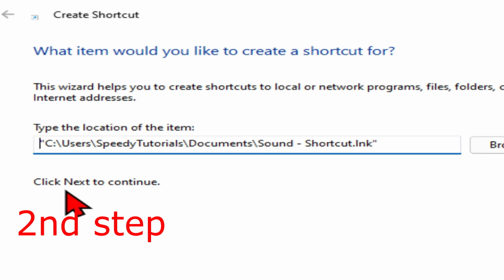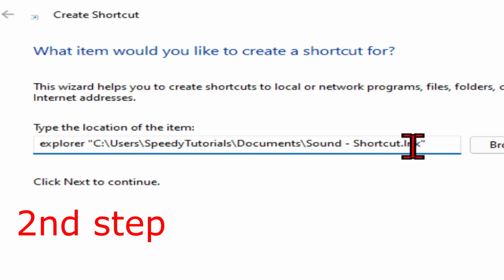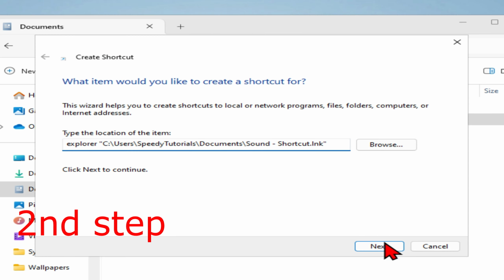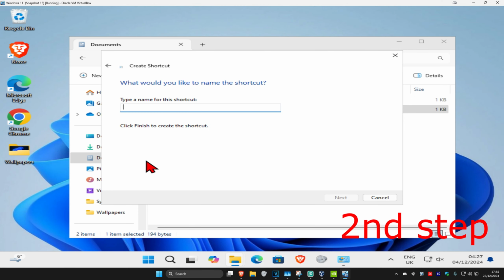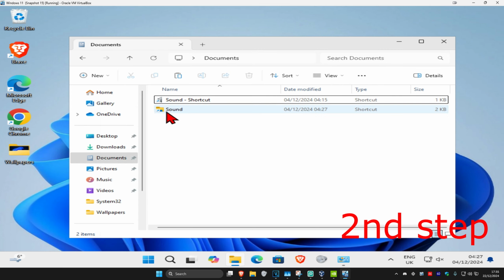Now you're going to go to the start of this and you're going to type in Explorer and then you're going to put a space. And then the path that you just pasted right now, it's going to be saying Explorer and then a space and then the path that you just copied and pasted right now in here. And then click on next. And now where it says type in a name for the shortcut, you want to call it sound and then click on finish. And now this will appear.